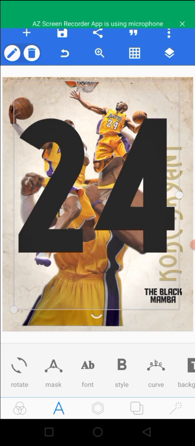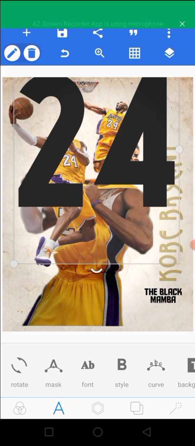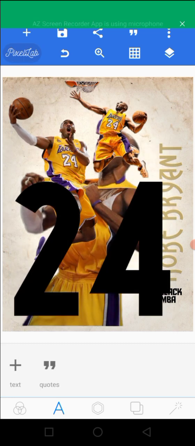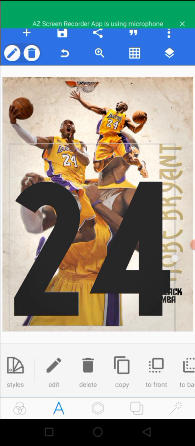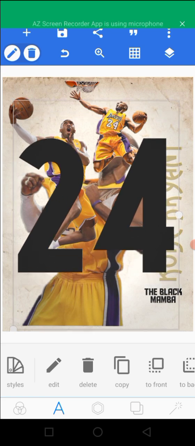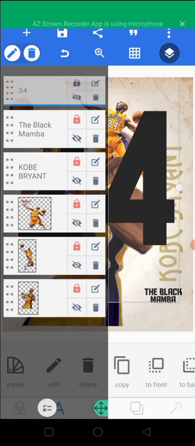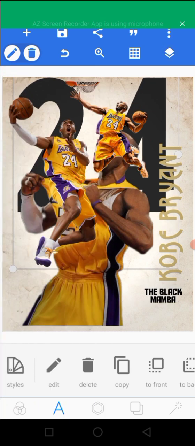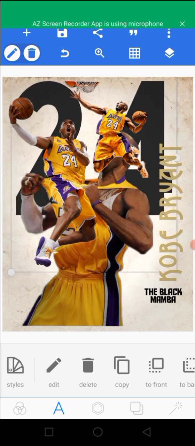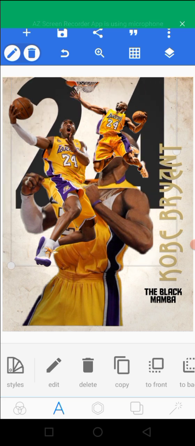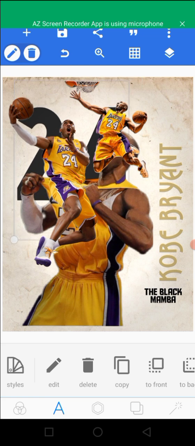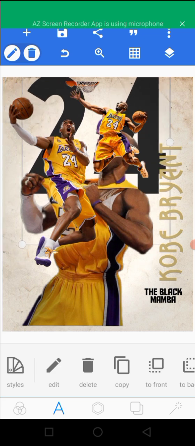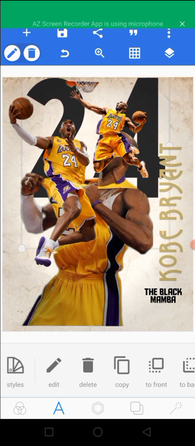And still expanding. So we take this text to the back. Take it to the back, go to the layer and drag this downward. I've seen it. Toggle it, then move it. Let's take this 24 and just expand it. So just somewhere here. Okay.